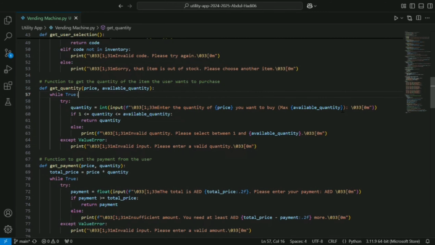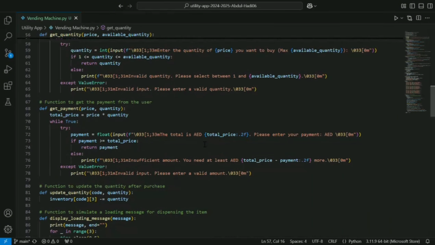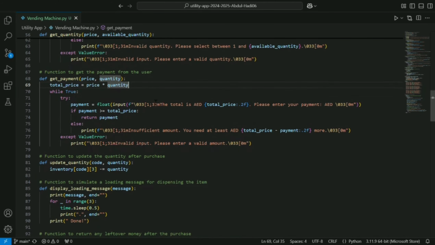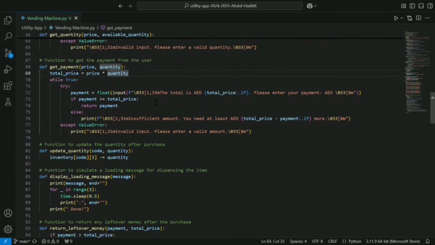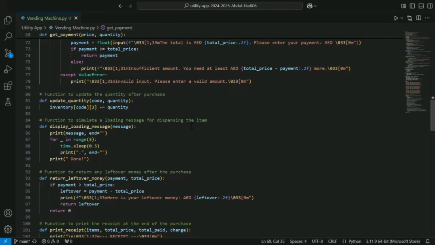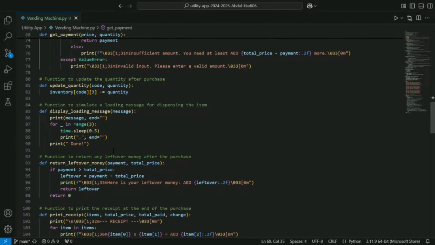Now let's come to the payment method. The user is prompted to pay for their selected item using the getPayment function. The total price is calculated by multiplying the item price by the quantity. The program checks if the user has paid enough. If the user did not pay the required amount, it reminds them how much more they need to pay. If the user overpays, the program calculates the change and returns it to the user. This is done by using the return leftover money function.